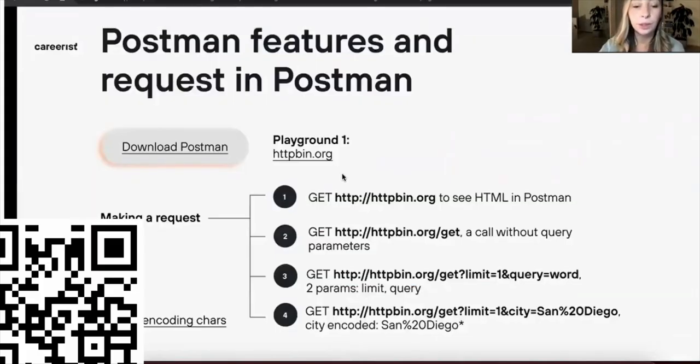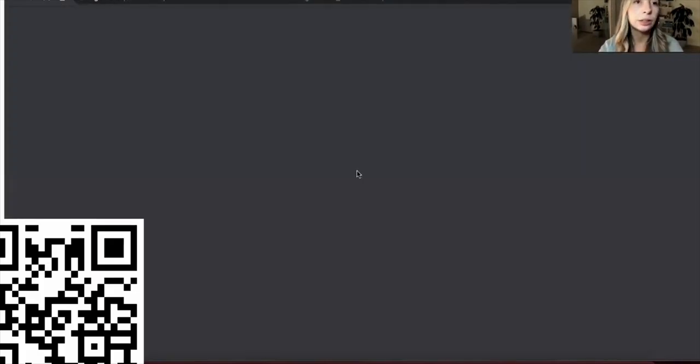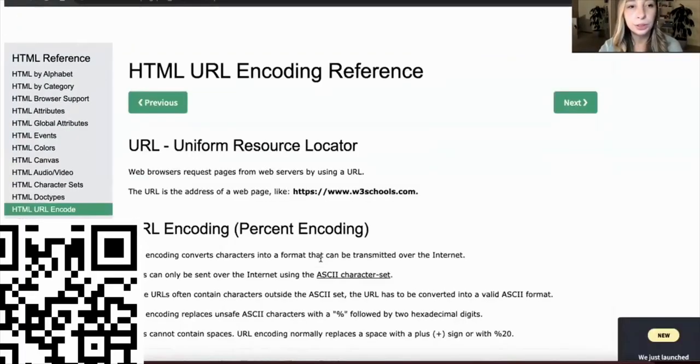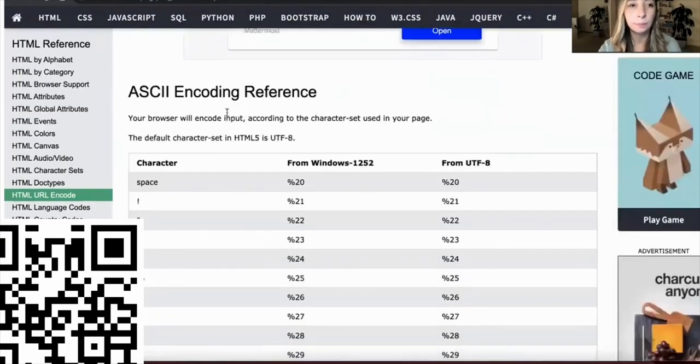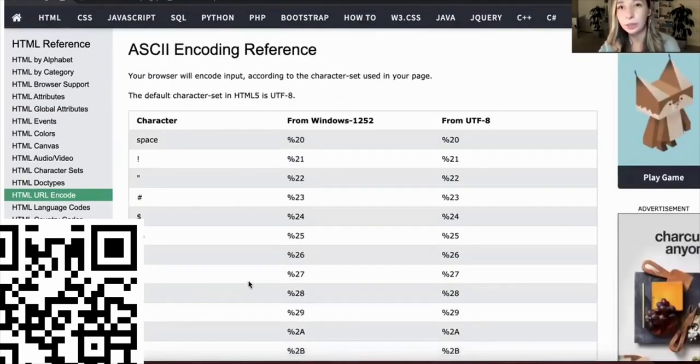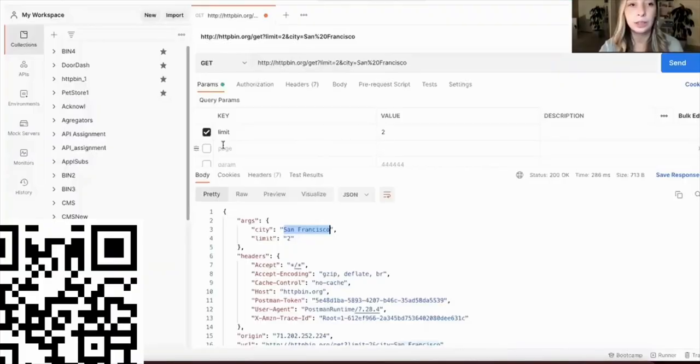Now, you can find a little bit more information about encoding. I added the link to our slides over here. W3 Schools has a very, very good resource about encoding and just some practices, right? URLs cannot contain spaces over here. And you can find all the possible characters here and how to encode them on this website. So if you ever need to do that manually, you can just find this information online and do your own encoding. But the easiest way to do it is just basically to use Postman, right?